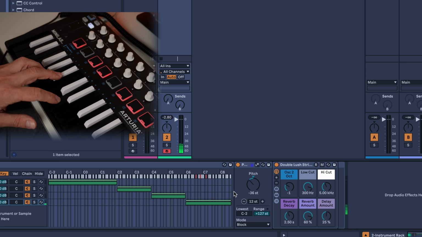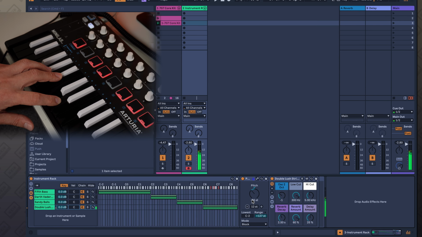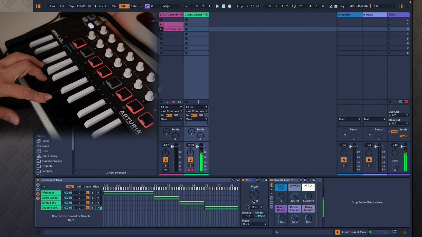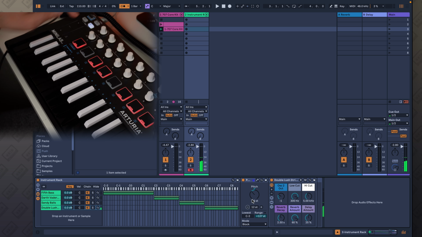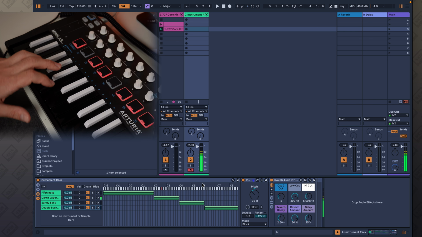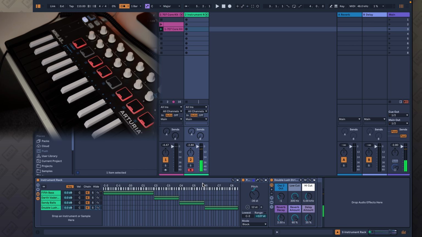And let's listen to it now. So even though we're playing high up here on the keyboard, it is transposing it minus 36 semitones. So we have a nice chord here. And then we go 2 octaves lower. And we go 2 octaves lower. And 2 octaves lower. Everything works perfect. So we have 5 instruments and 2 tracks only.